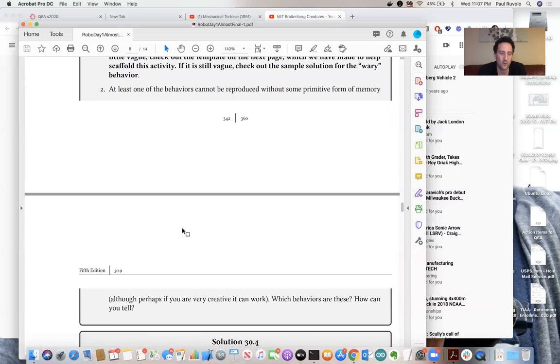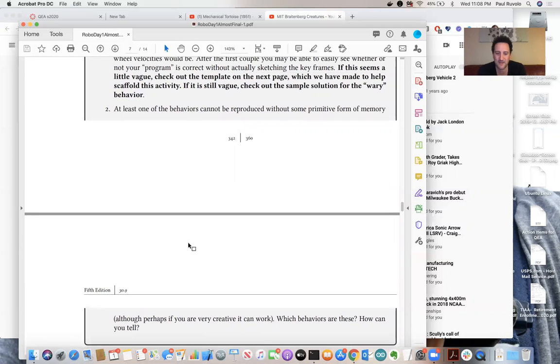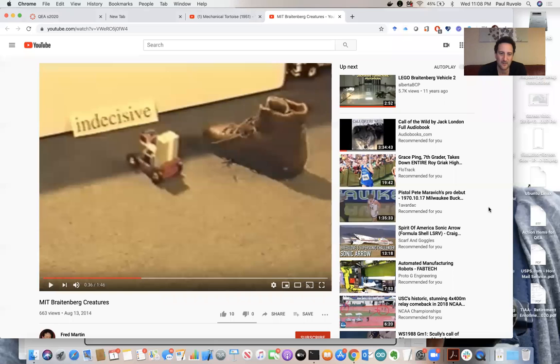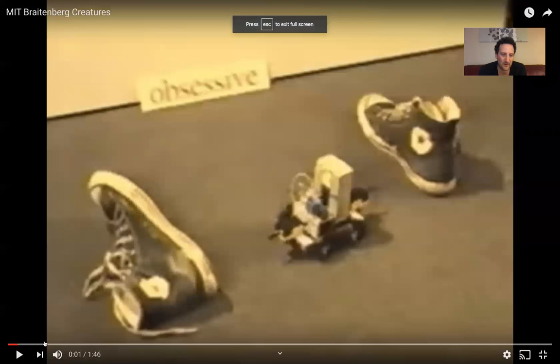One telltale sign that you need memory is if you think about what sensory information the robot would be getting at two particular instants in time, but would have to execute a different motor command. So it would have to go in a different direction or have a different velocity. If we go back to obsessive at the beginning, let's make this one a little bit bigger.